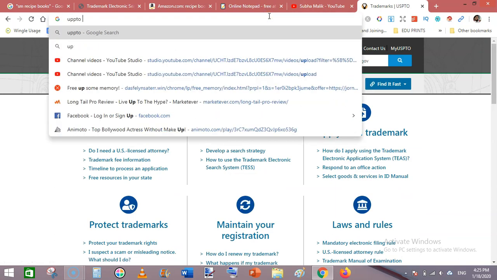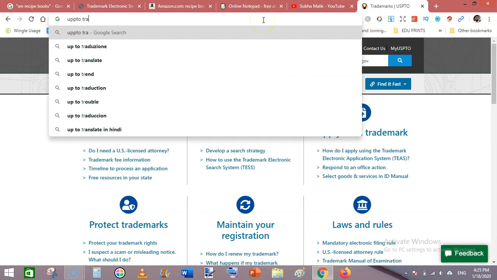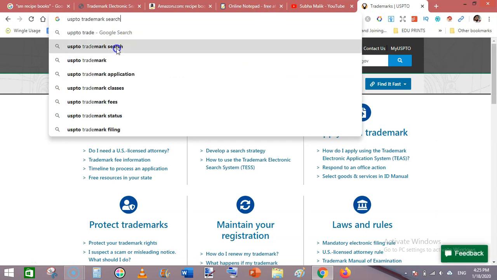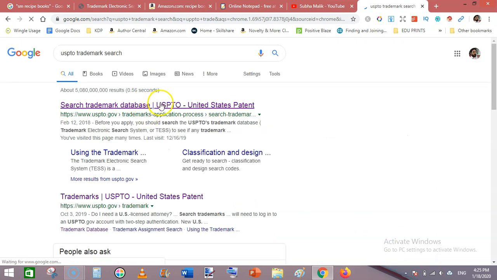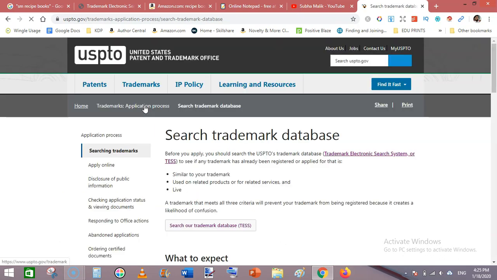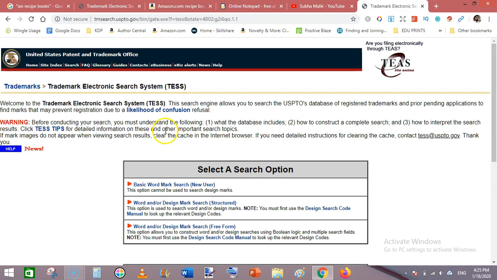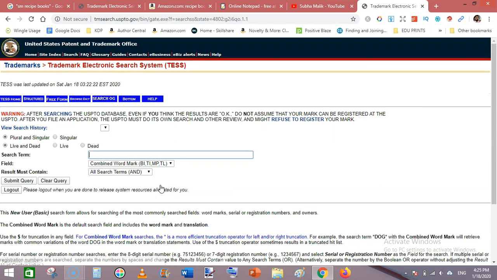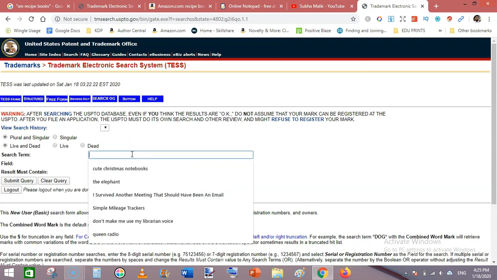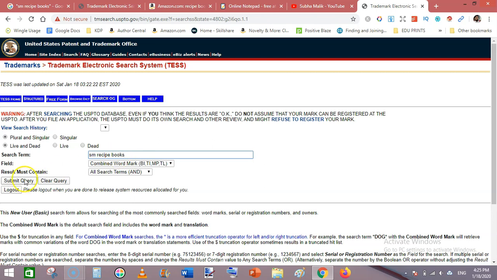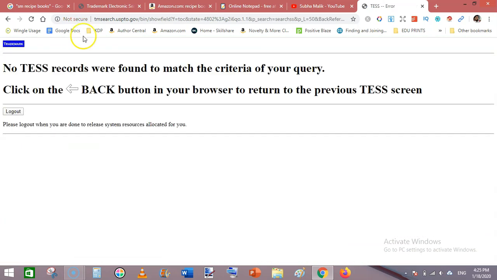USPTO trademark search, you should type things like that. Then you will be taken to this page, open this first page and then click on search our trademark database, and then click on basic word mark search. Write down your pen name here, then click on submit query. If it shows no record, it means your pen name or author name is not a trademarked word or phrase, so you are good to go.